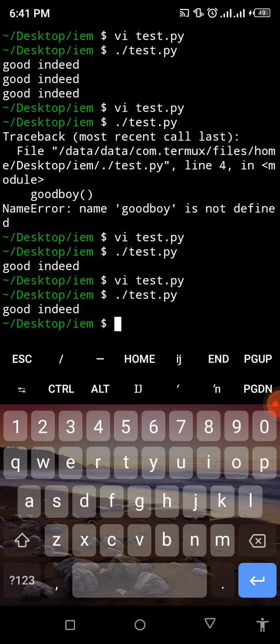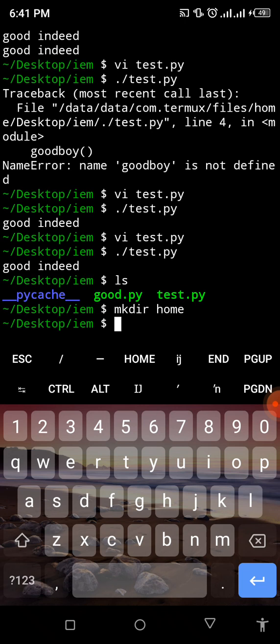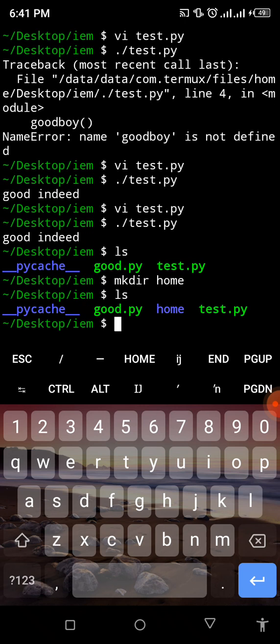So what if we transfer this good.py to a directory that is totally different from this present directory? So for instance, I create a directory. mkdir, and I call the directory home, like this. When I list, you see we have the directory.